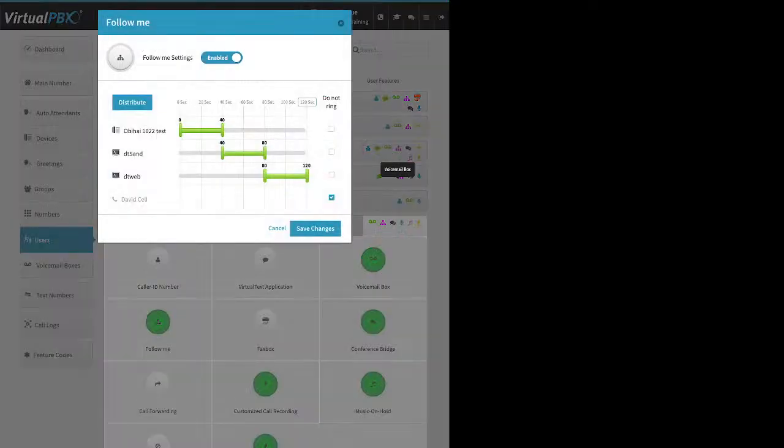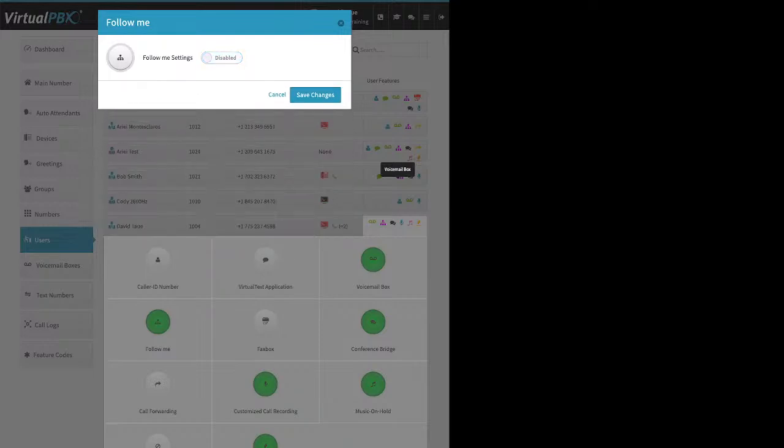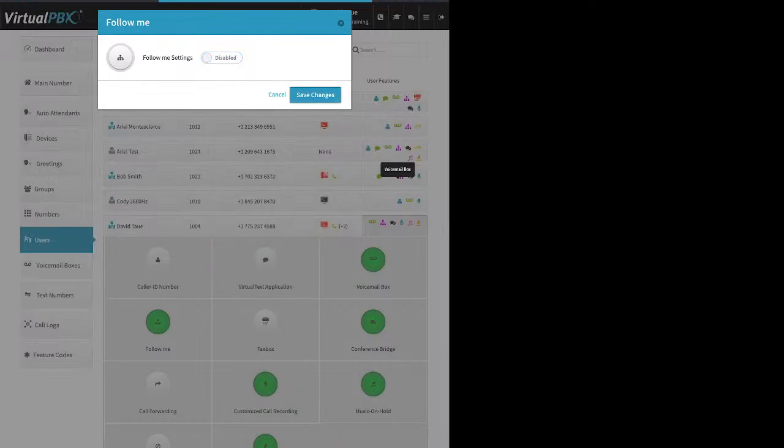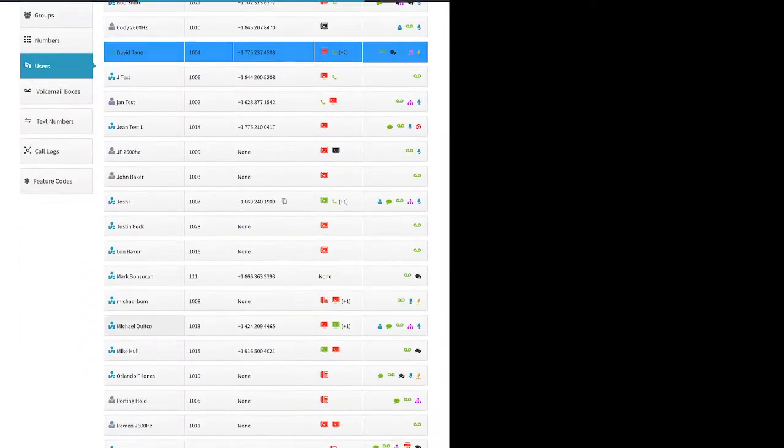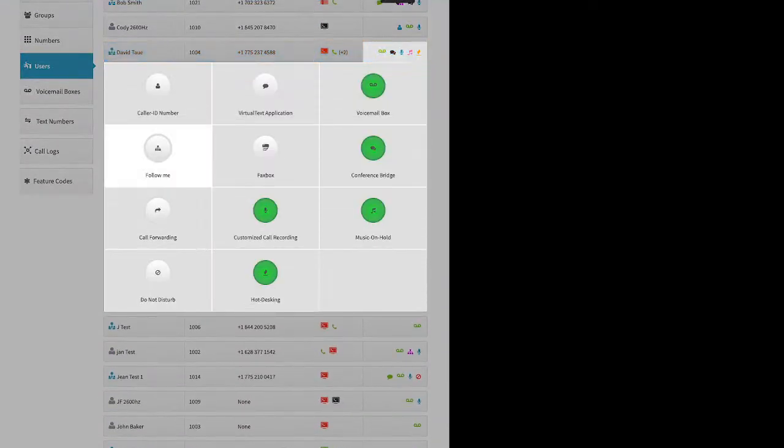Click on Follow Me. So here, you see the three devices are enabled to take calls. Now, I can disable this and save changes real quick. Click on Follow Me again. Now, if I re-enable it, this is what it starts off looking at. Everything is on Do Not Ring. Right? The system wants me to tell it which devices to make use of.